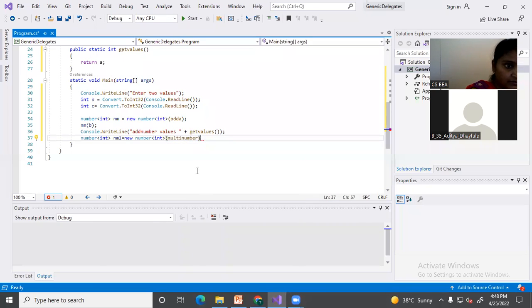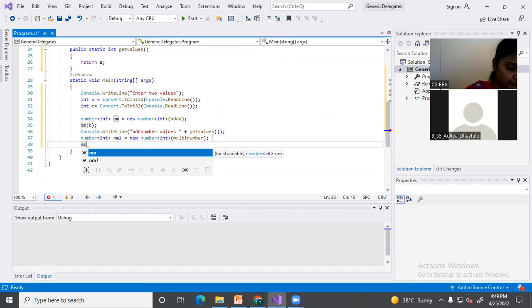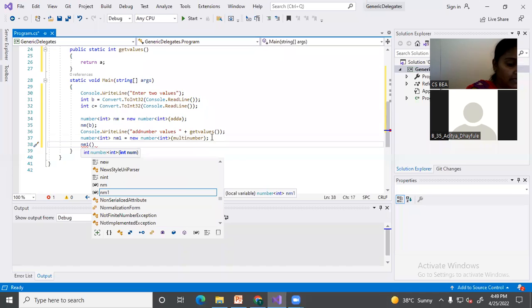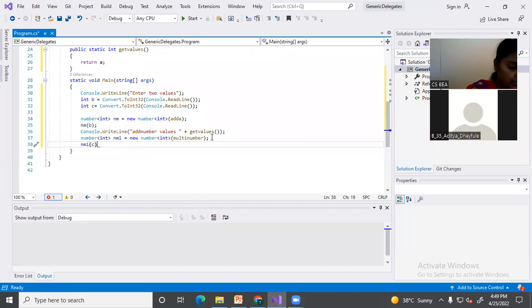So I will take, again, the same procedure I will follow with the condition, that is nothing but nm equals to b. So I will write nm1 in brackets, what is the value was C. So I'm writing C. Now need to get its value with some condition.